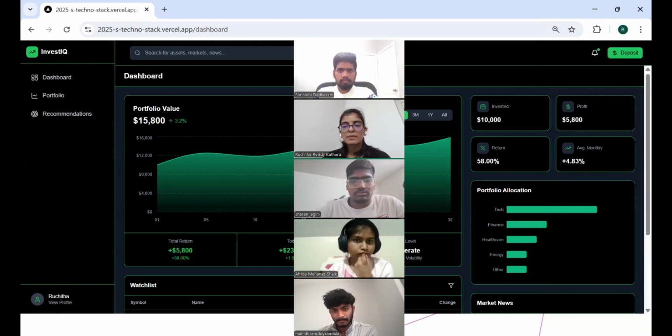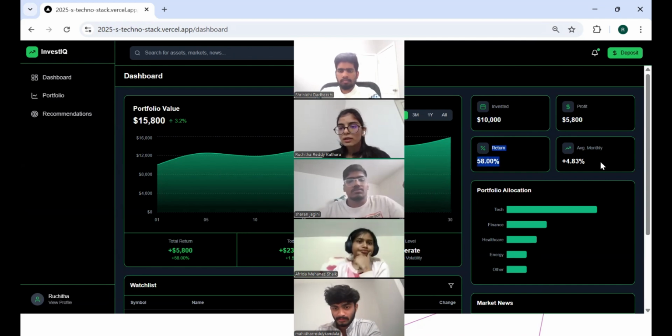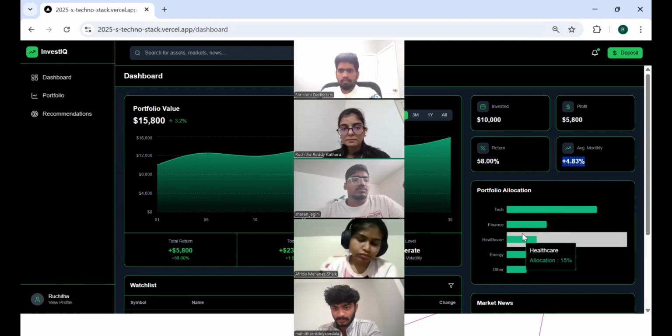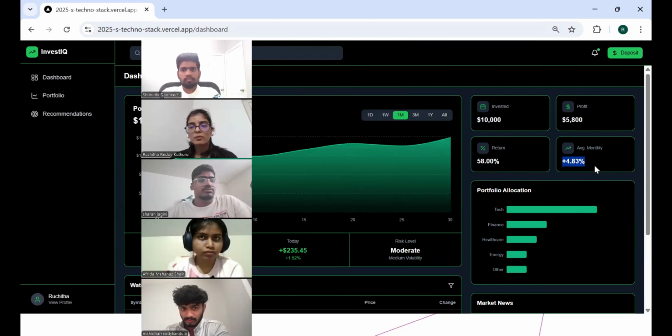So here is the investment. This is the point where it shows how much we have invested in the application, and this is the profits which we have got with the investments which we have done. So the return is 58%. This shows the percentage also. Then this is the average monthly income. This portfolio value is about the 1 month data. So in 1 month, we got about 4.83% of the average.